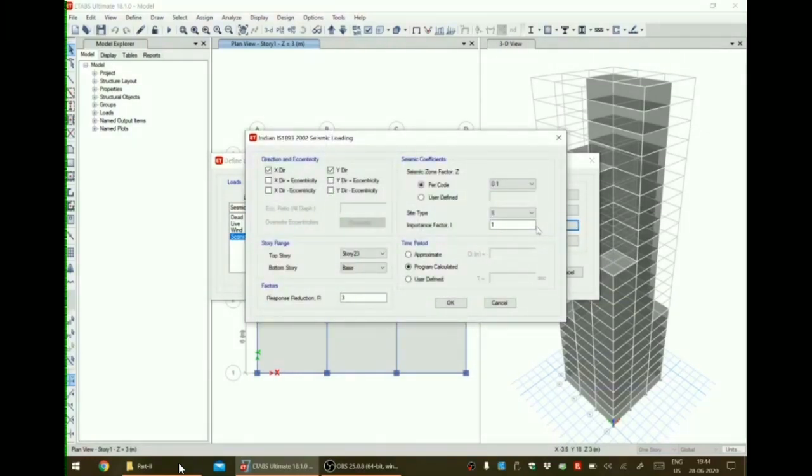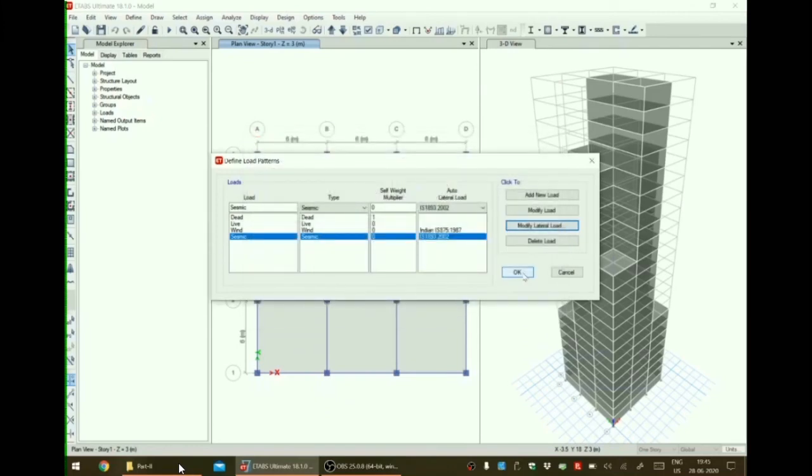For time history method, we have to see that seismic load will be considered for x direction only. So let us uncheck y direction and click OK. Everything else will remain same. Click OK.